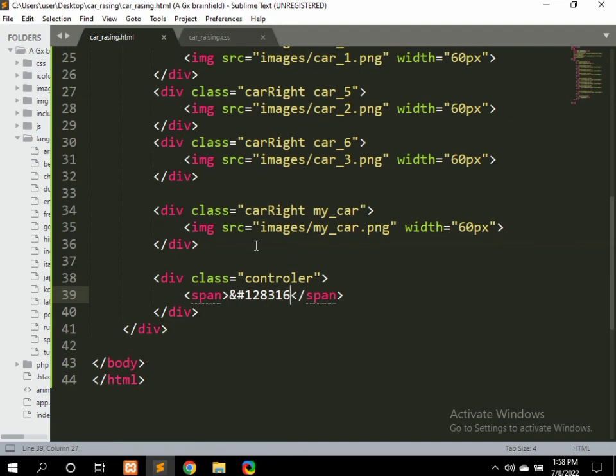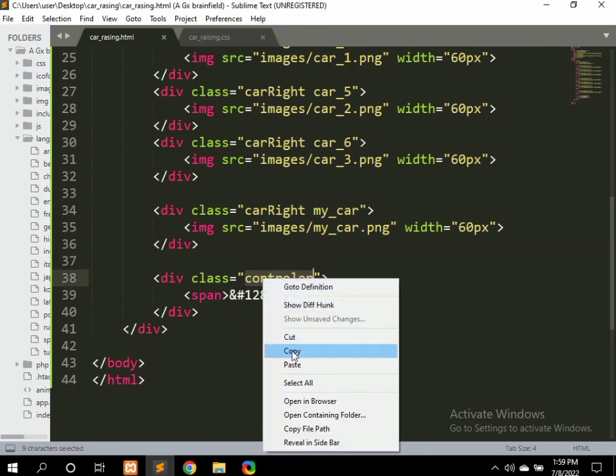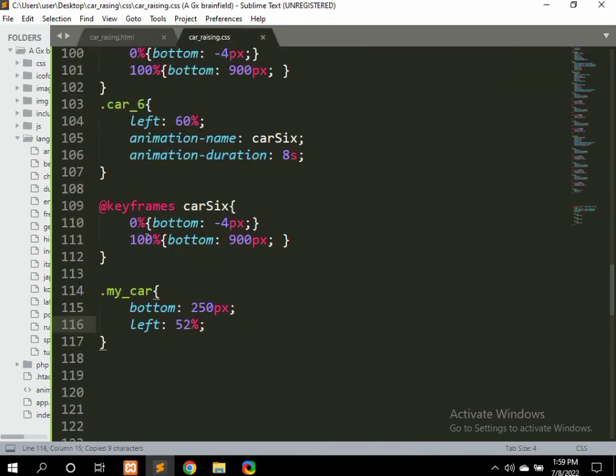So let's copy this class controller. Let's go to our CSS. Under the keyframe, under my class, let's style our emojis. First of all, let's style the controller. Paste the controller there, and then let's give it a position fixed.